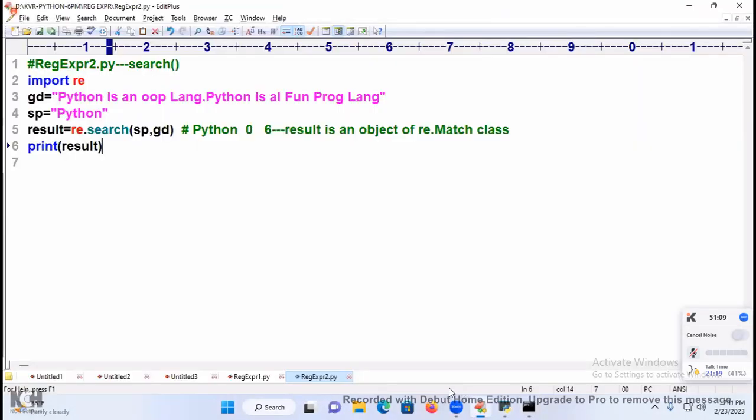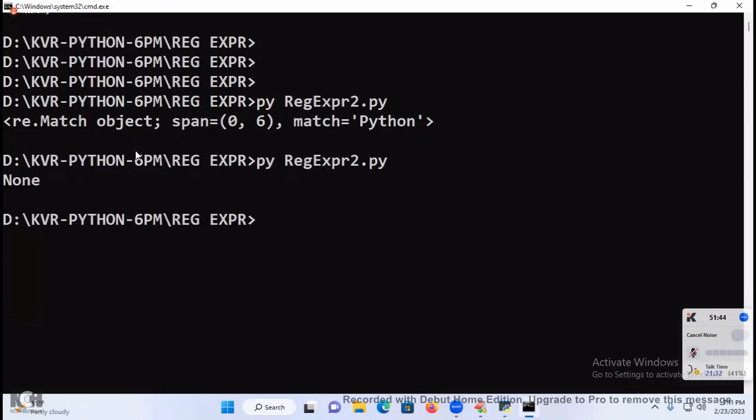Are you following? Good. Next, I am writing here KVR. Tell me, is KVR present in the given data? In that case, search will give you nothing. Nothing is the value of what in Python? None. So it returns either a match object or what? None. None indicates no value present. See the result of it. What is printed? Which type is it?